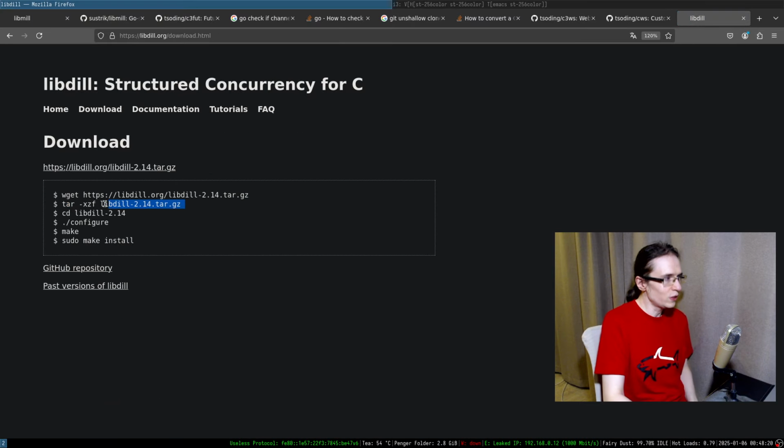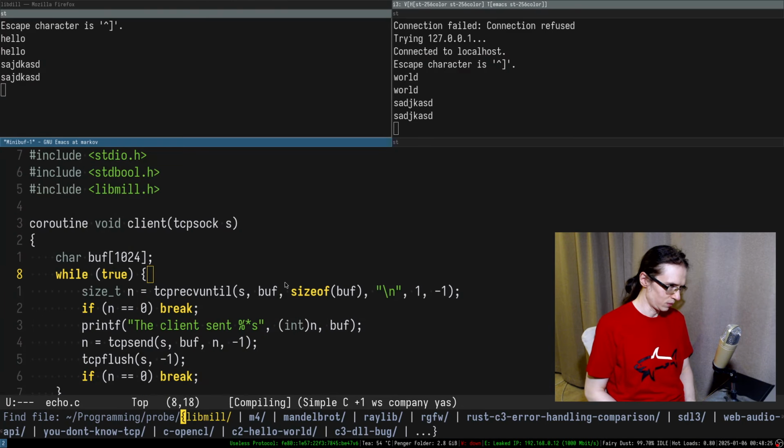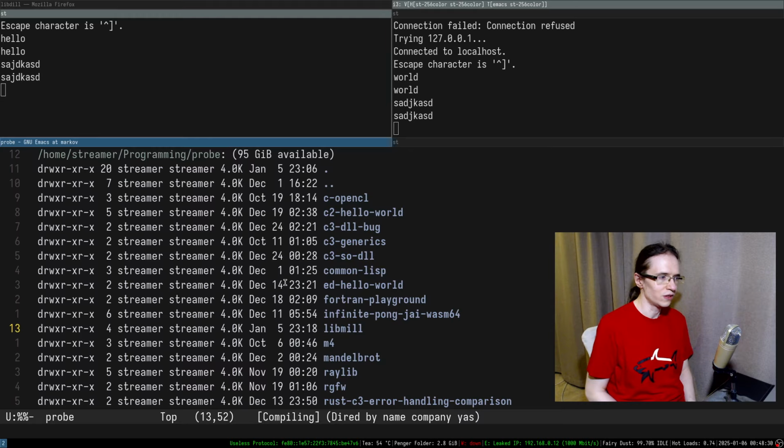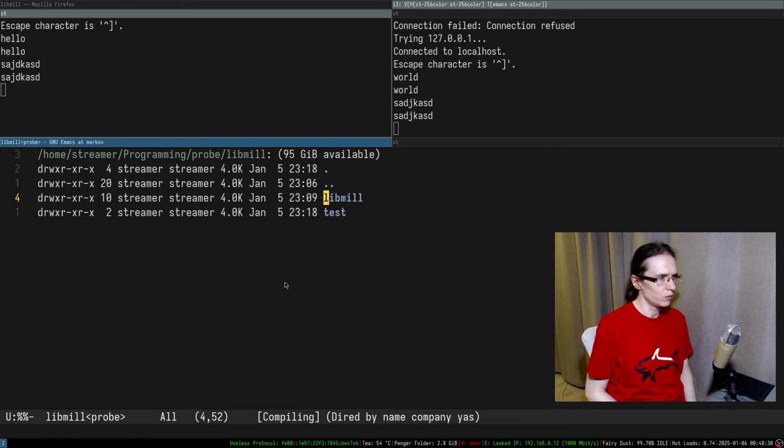So, okay, let's do a comparison. Can I download this thing at least? Alright, so can I download this thing? So maybe I'm gonna put it in here.